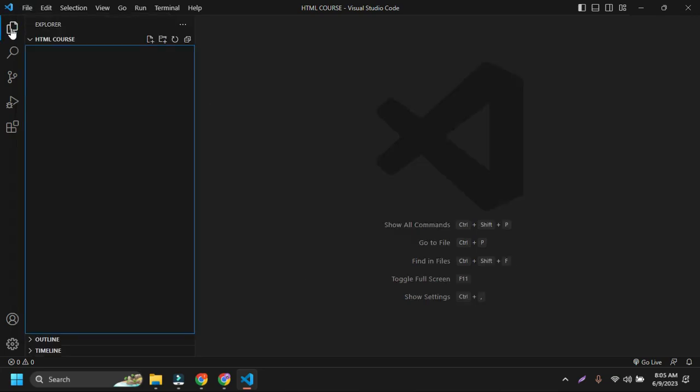Just click on the Explorer option, and if you hover the mouse here, you can see this is the new file option, where you can create a new file, and this is the new folder option to create a new folder, and this is the refresh option, and this is the collapse option. So when there are many files and folders, then you can collapse them into one. And after that, you can see here this is the extension option. This is one of the important parts of Visual Studio Code, where you can install third-party libraries and so many things from here.